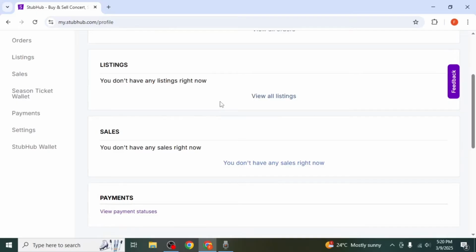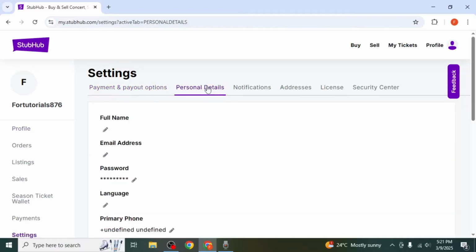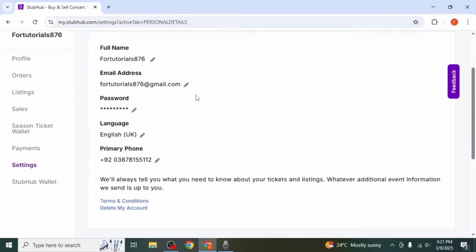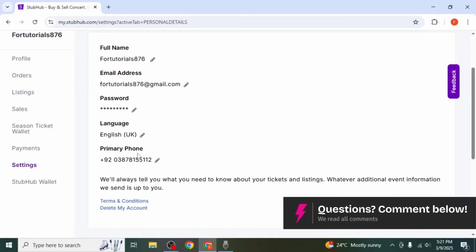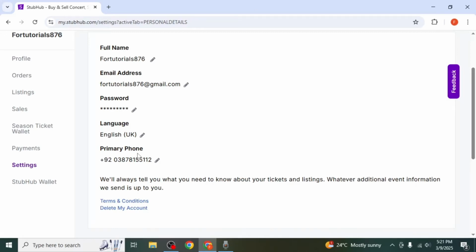Scroll down on the left side of the screen and click on Settings. Once you are in the settings, select Personal Details to access your personal information. Scroll down until you find the Primary Phone section. If you are accessing your StubHub settings for the first time, you might need to verify your email address using an OTP code that will be sent to your email.